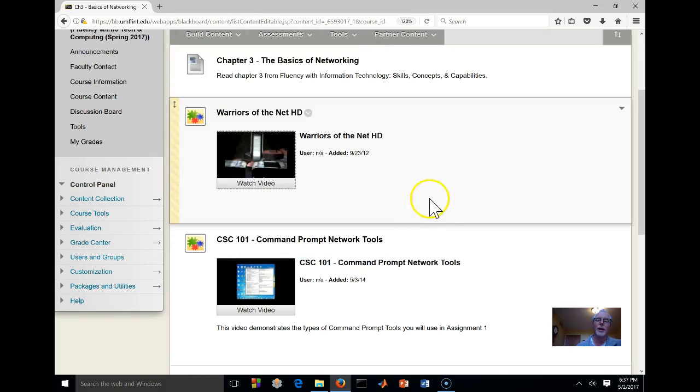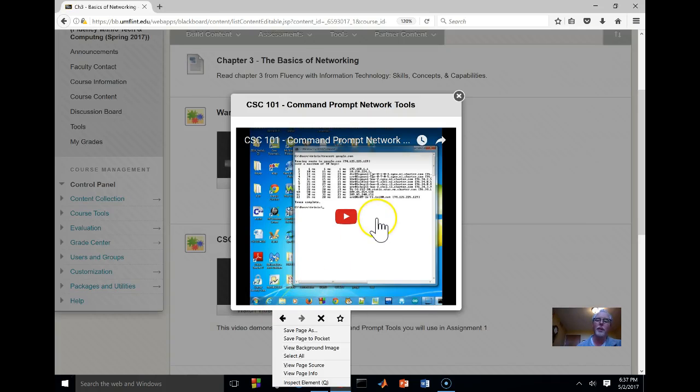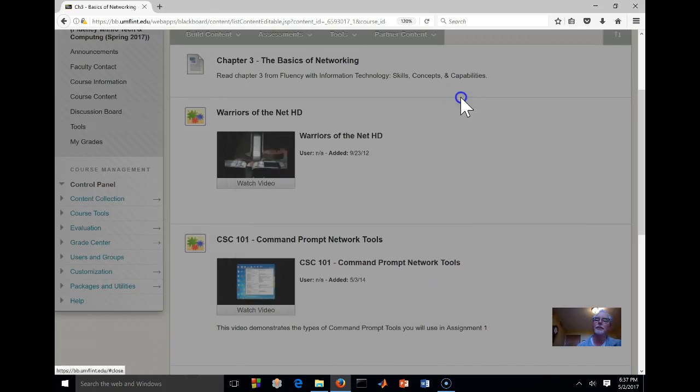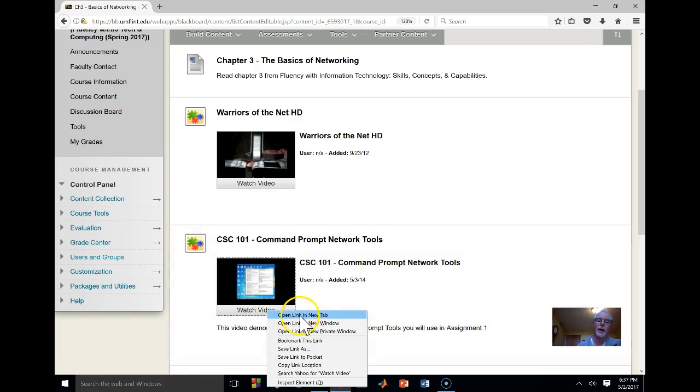It's a little anomaly that I'm trying to work around with Blackboard. So again, on any of these Watch Video buttons, if you right-click on them and go to Open in a new tab, again, you've got to right-click. There we go. And Open in a new tab, then it'll open it up and give you a new tab where you can go into full screen mode.